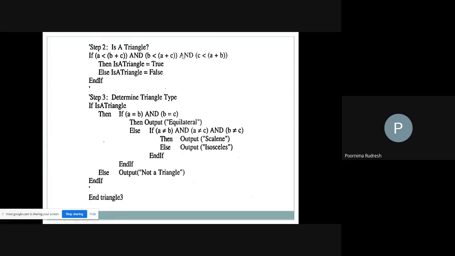If this condition is true, means if A is less than B plus C and B is less than A plus C and C is less than A plus B, then if this condition is satisfied, it indicates that it is a triangle. Then we have to determine what type of triangle it is. So based on whether A is equal to B, B is equal to C, then it is an equilateral triangle. If no sides are equal, then it is a scalene. If two sides are equal, then we say that it is isosceles. And if this condition is false, then it indicates that it is not a triangle.